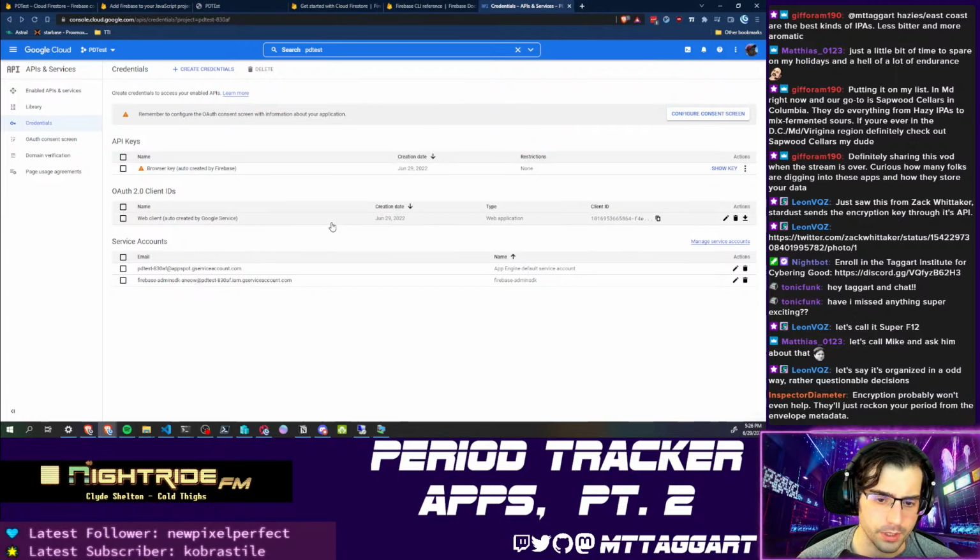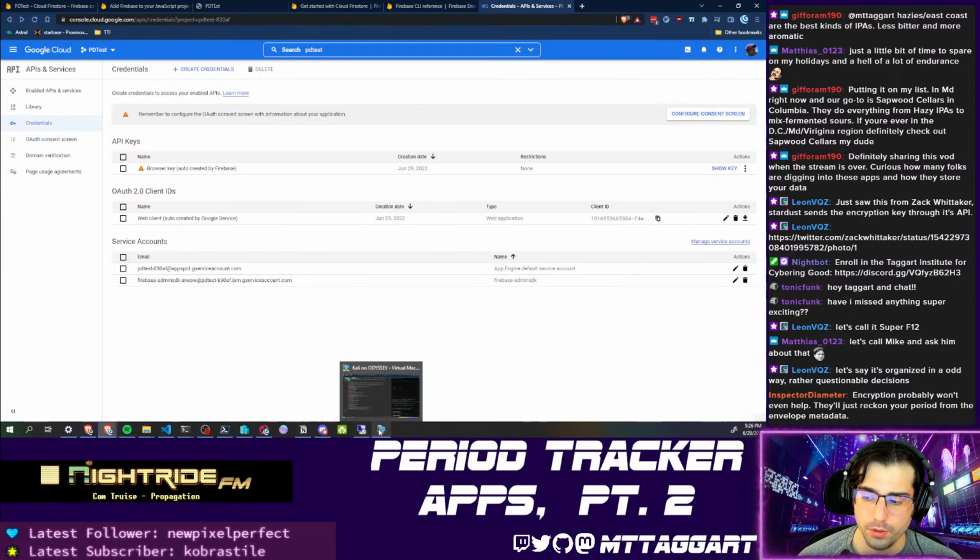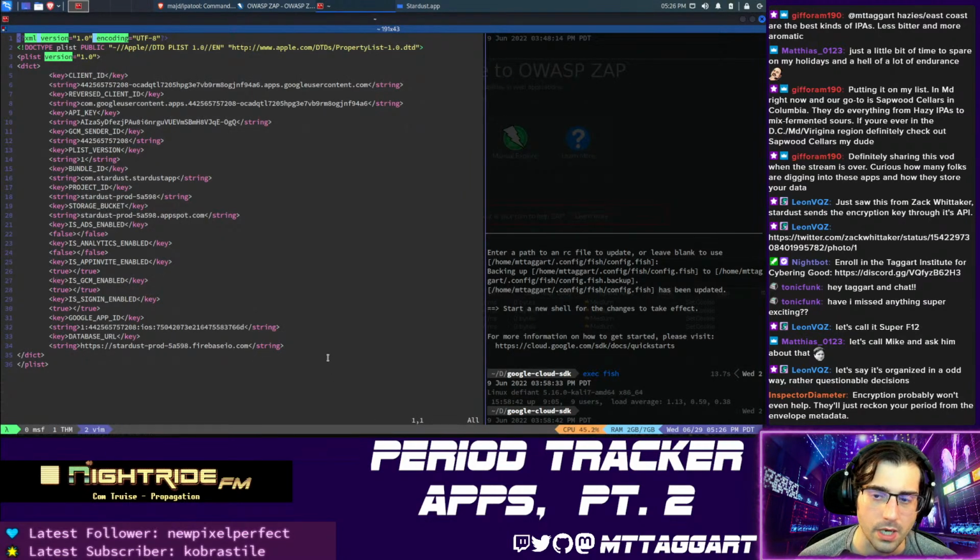Encryption probably won't even help. They'll just reckon your period from the envelope metadata. I don't know who they are, and "just" is a dangerous word. I do agree, though, that encryption is not the entire story, right? It's about where the data is stored.